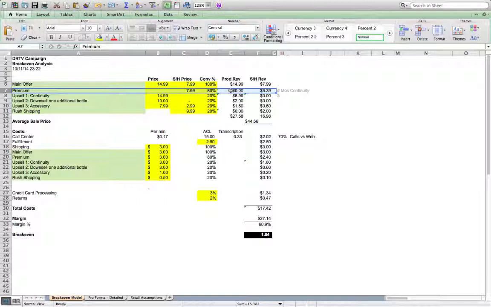And then, of course, the math goes across. Product revenue, there's none, of course. And then the shipping and handling price is $7.99 times 80%, which gives you that $6.39, right? So again, all you have to worry about is this section here, things that are shaded in yellow.